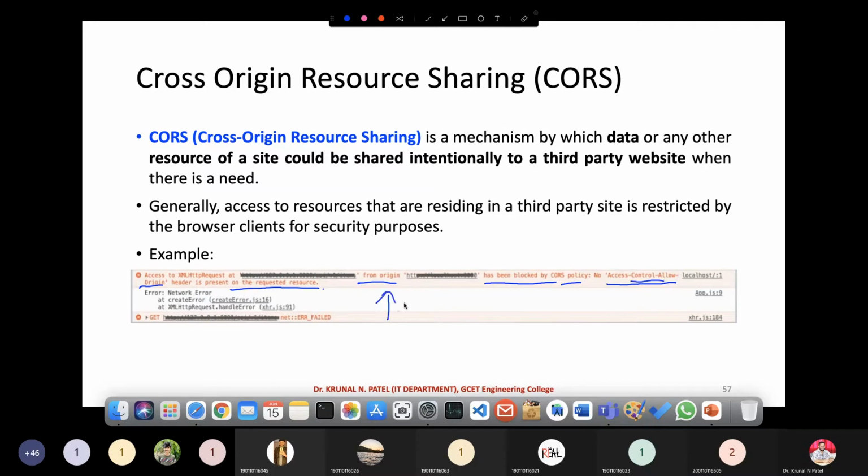As a solution to overcome this kind of problem, the web community came together and found a solution in the form of HTTP headers. We'll see in detail what this Access-Control-Allow-Origin means and how you can set that, later on. But if you find this kind of error, then it says that cross-origin resource sharing is not allowed. This is the concept of CORS.